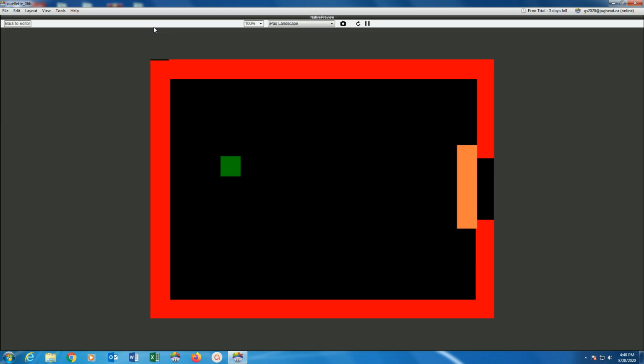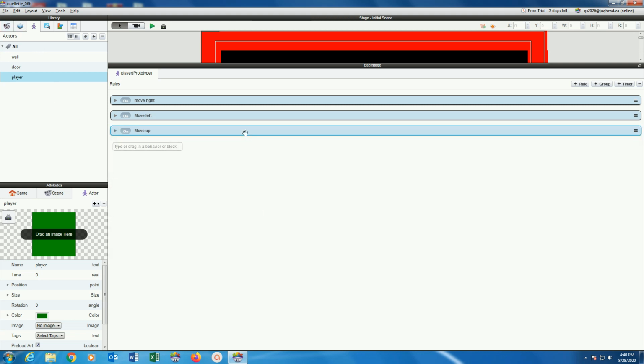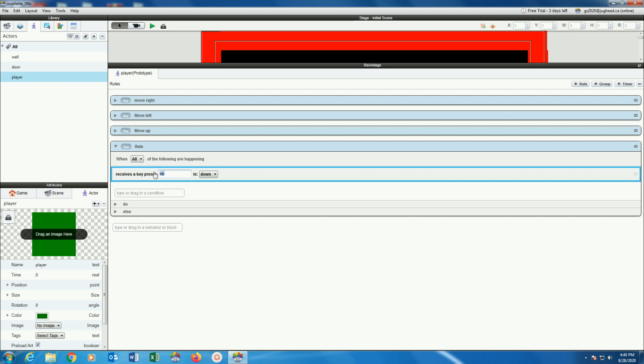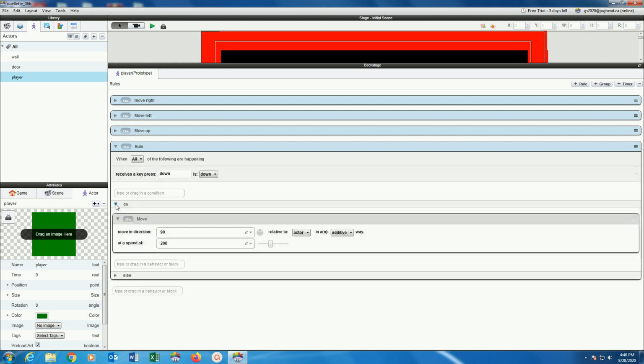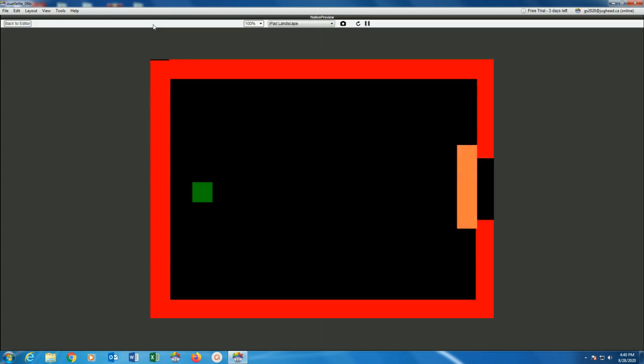Okay, so I just need one more for the down motion. Alt click and drag. Change that, and I could type it in, but I'm just going to hit my down key and it automatically inserts the key name. And under the do, the downward degrees are 270. Hit my tab key, save my file. I should have been saving a little more frequently here, and test. Okay, right, left, up, down. Okay, and when I hit the wall, it shouldn't bounce.